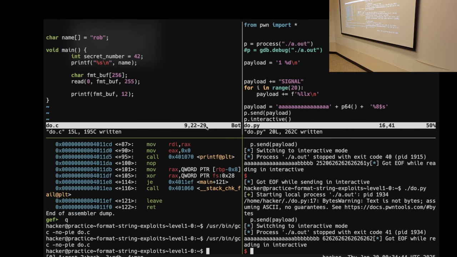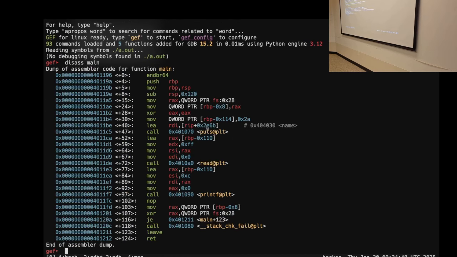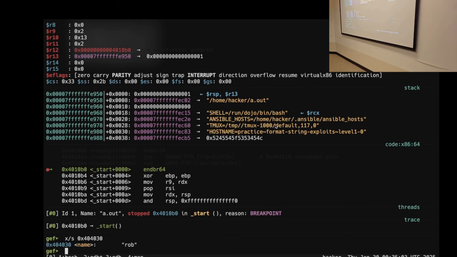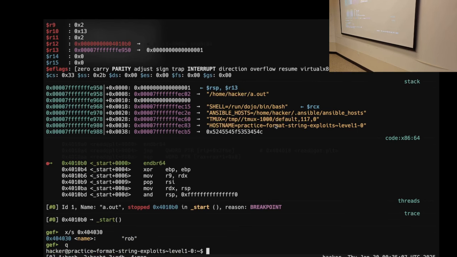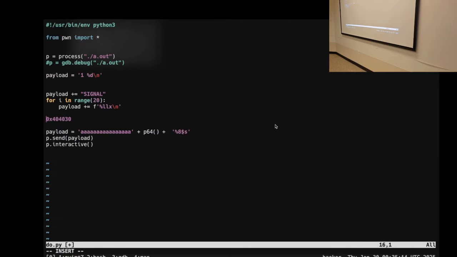Let's make this easily accessible with a format string. All right. Disassemble main. There is name. It exists at a constant address. Good things have happened. So my goal is to leak out the name that is chilling up here inside the binary. And so I have this address. It is a constant.